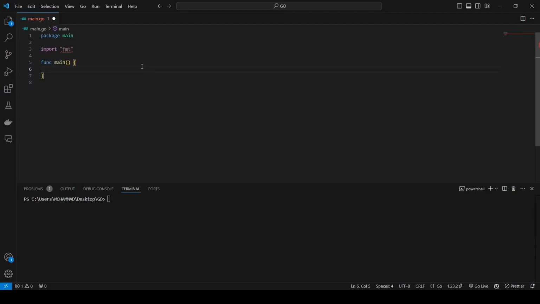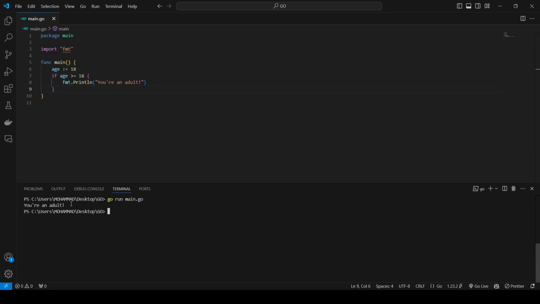Let's explore the if-else statements in Go and how you can use them to make decisions in your code. An if statement in Go is simple. Here's how you check if a condition is true. If the condition age greater than or equal to 18 is true, the code inside the block will run. You can extend this with an else block to handle both true and false conditions.